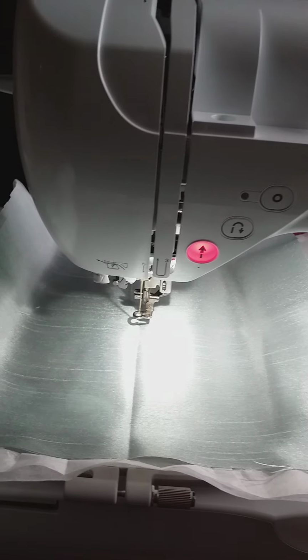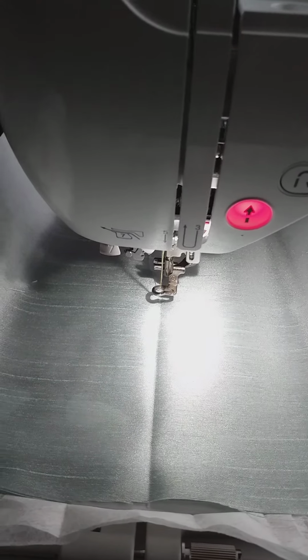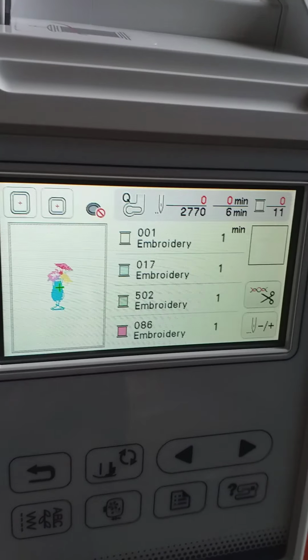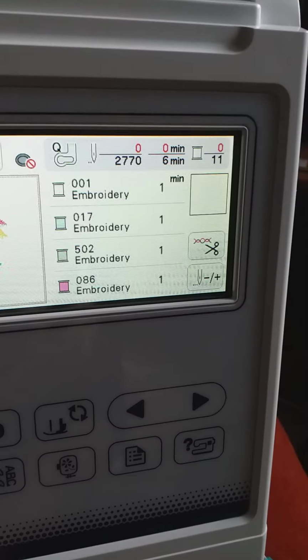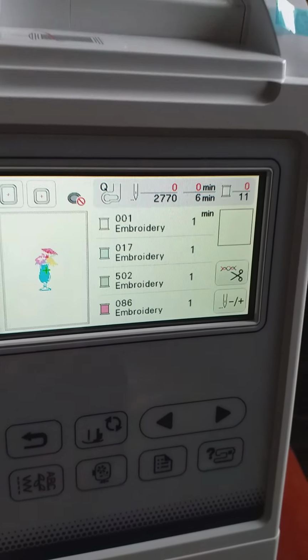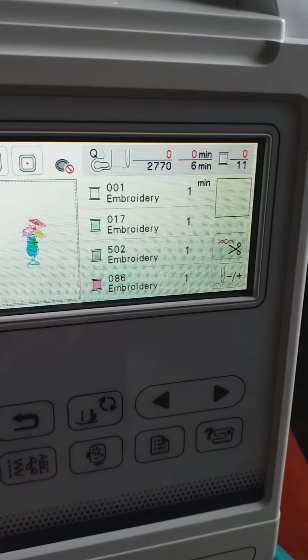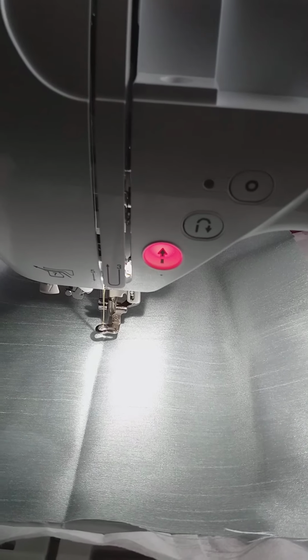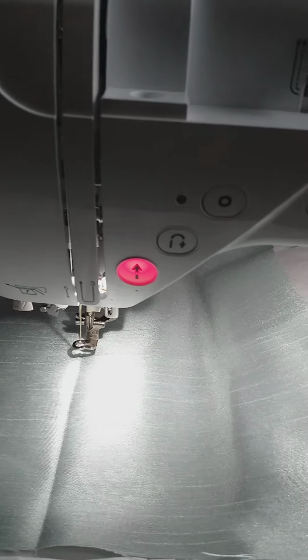So this is my hoop all fixed in, and I'm about to embroider a simple design. Of course, I know who my customer is, so I know what she likes. It's going to take about 6 minutes, it says, and I think 11 different colors of thread. Here we go. I'm gonna press the button and so put the presser foot down, it turns to green, so I press.